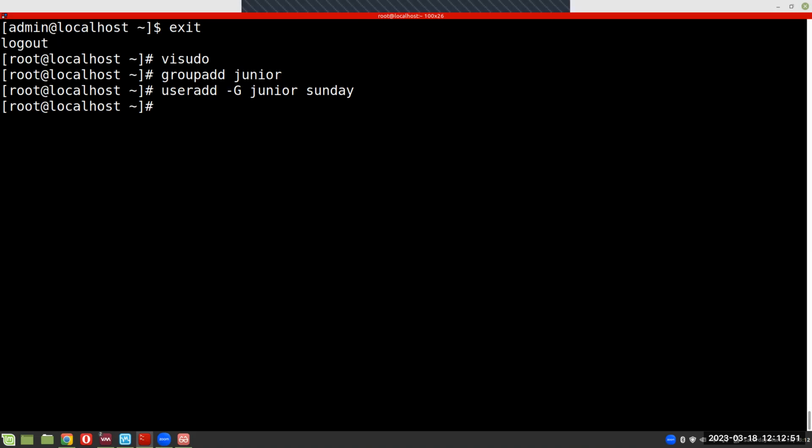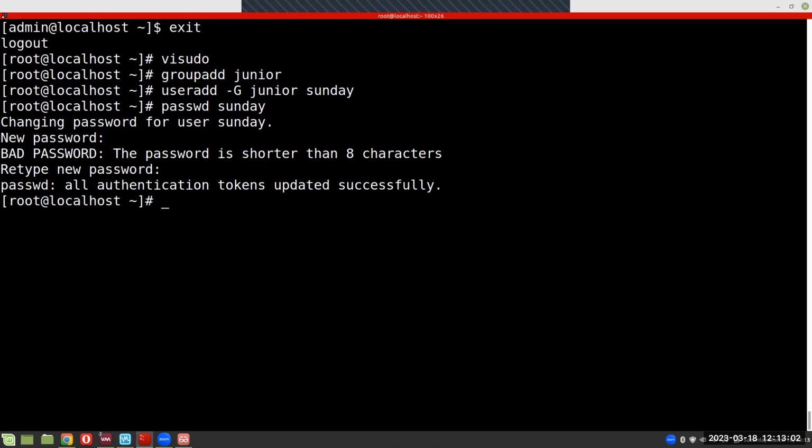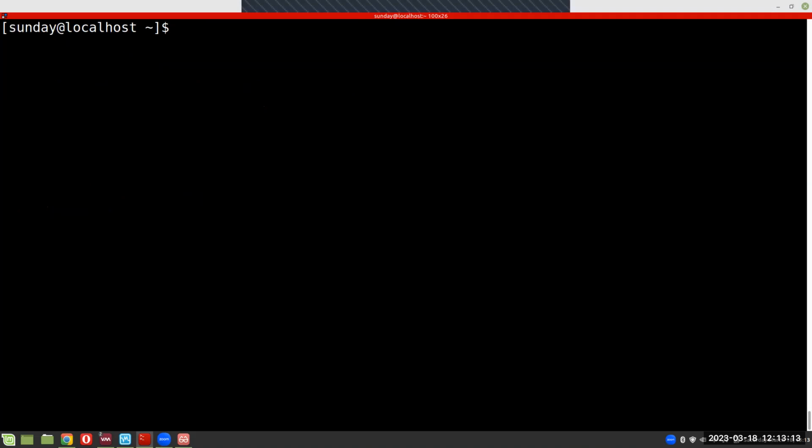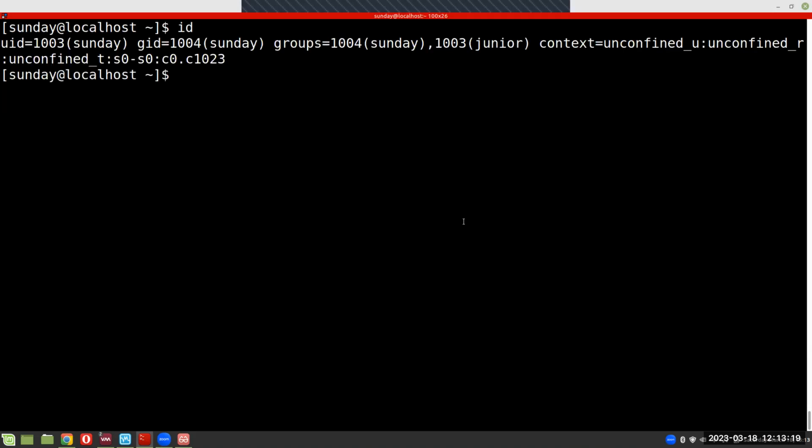As I'm pressing enter, let's give that user Sunday a password, passwd Sunday, and we give the password again. So let's do su Sunday. Right. So the user Sunday, because he belongs to the junior group, as you can see, we know that he can execute two commands without entering the password, as our configuration says.